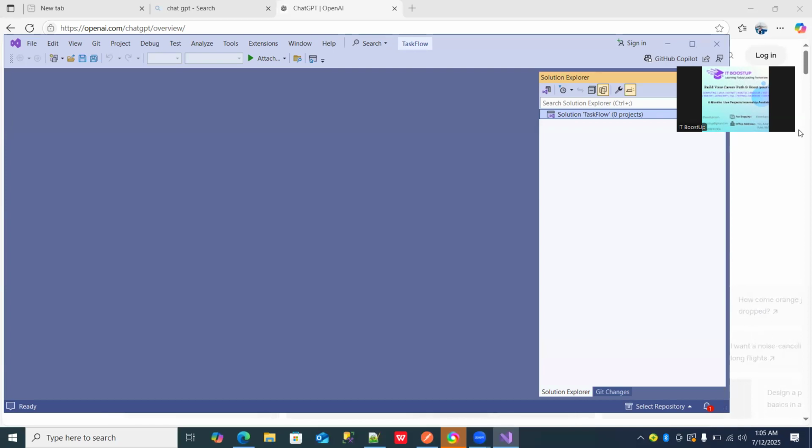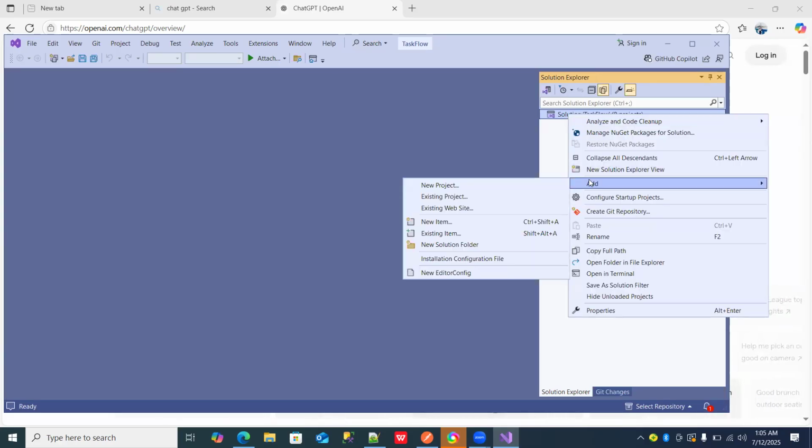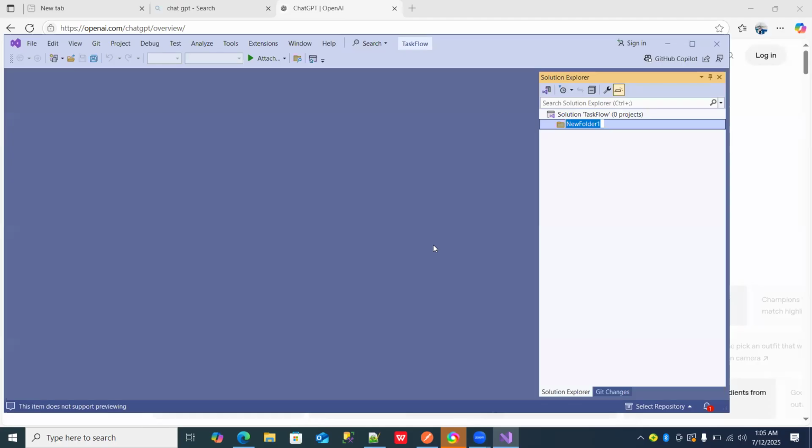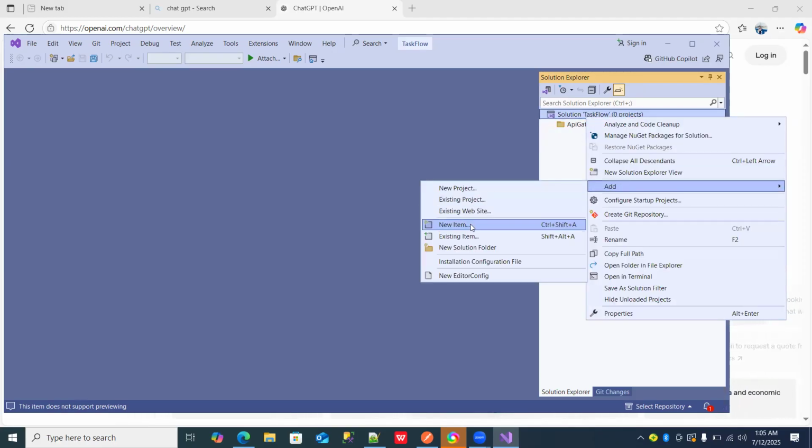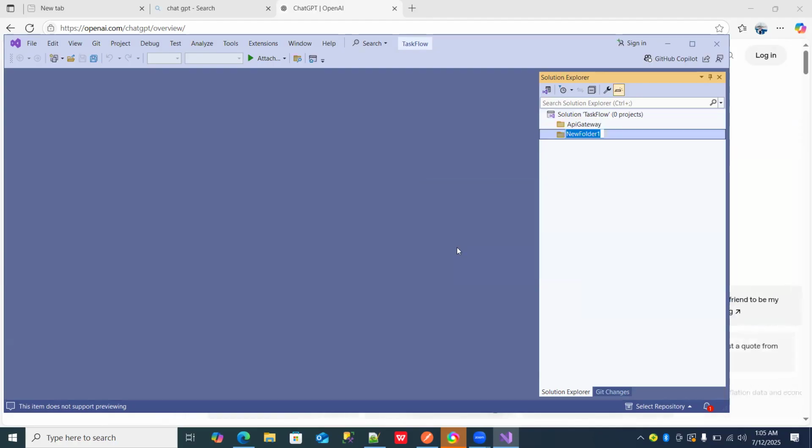Inside the TaskFlow, you can make the service architecture layers. You can add a few folders. The first folder, you can add a new solution folder, and here you can make it API Gateway. The project name should be API Gateway. The second folder you can mark as Infrastructure, which is commonly used by all services.